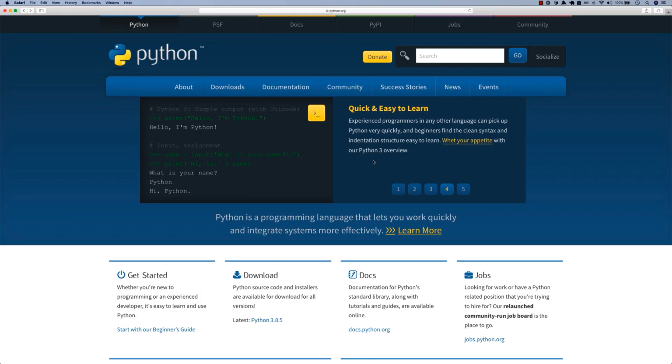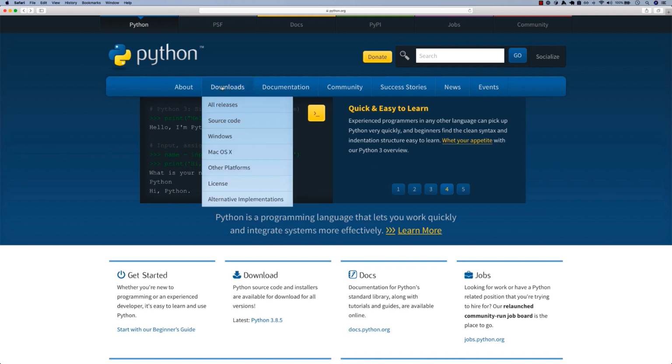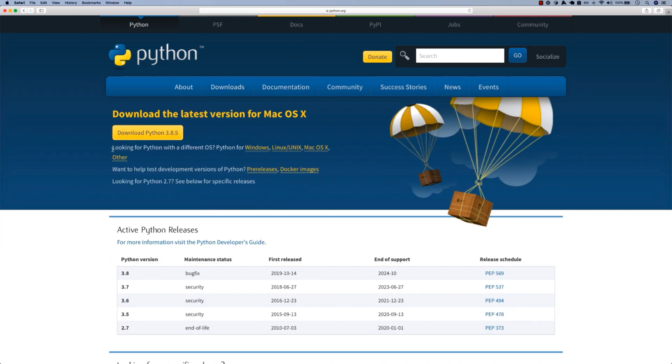The first thing that we need to do in order to use Python is to install it in our machine. So navigate to python.org, and in this page right here, you can see that we've got the downloads link. So go ahead and click on downloads. And right here, because I'm on a Mac, I can see the download link for Mac OS. But if you're on Windows, simply click on Windows, or Linux, you can simply use the version specific for your operating system, which is cool.